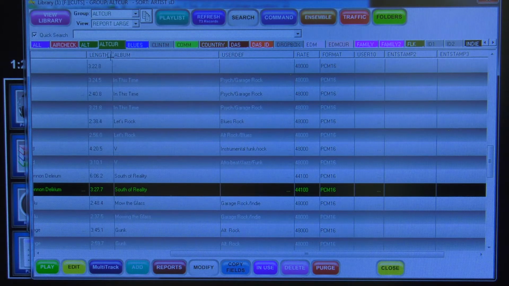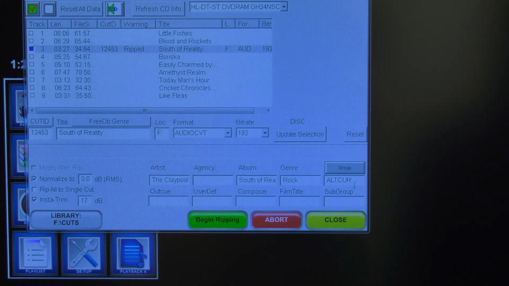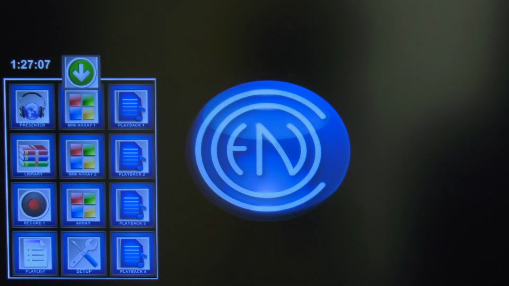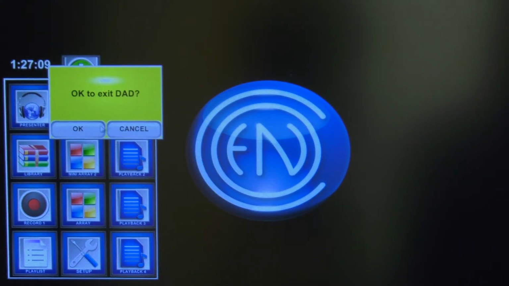And when we come back and look in the alternative currents folder at this specific song, South of Reality, we should see that the rate has changed now to 48,000. So let's do that right now. Close down the CD Ripper window, and actually close out of DAD completely.